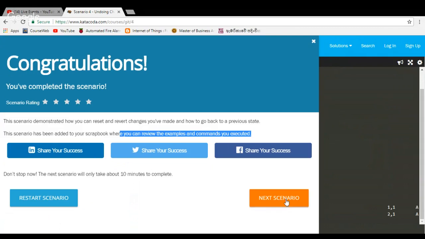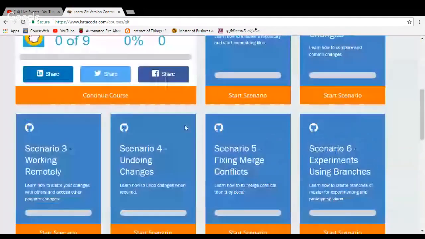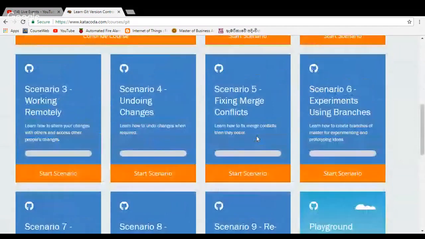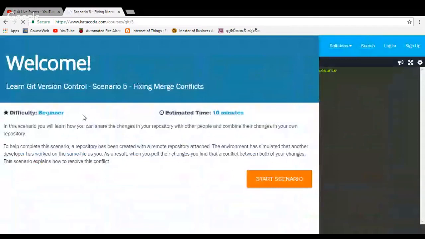Going to start the next scenario, the fifth one. That's about fixing merge conflicts. I'm going to start that one. In this scenario, you will learn how you can share the changes in your repository with other people and combine their changes in your own repository.